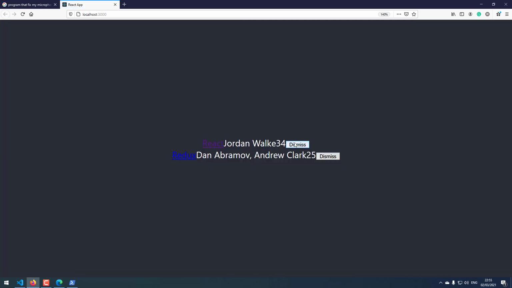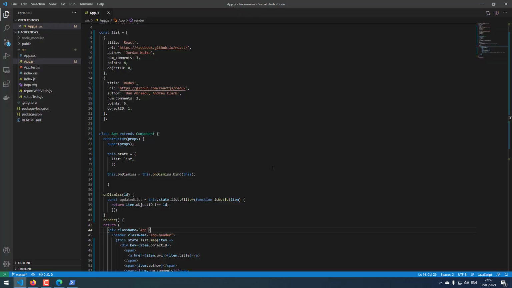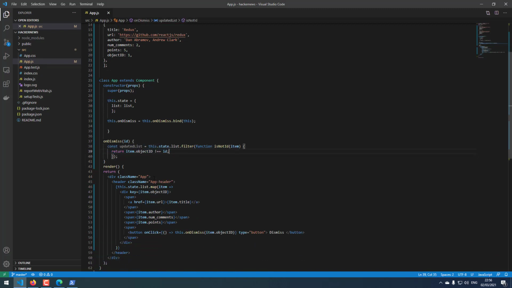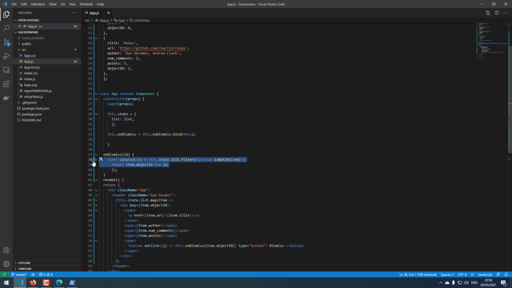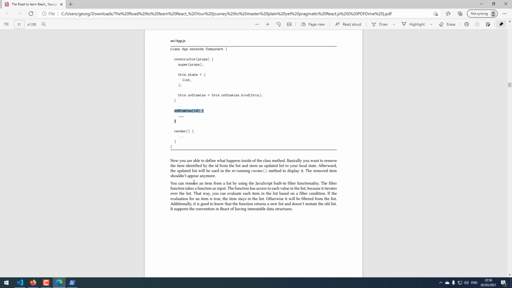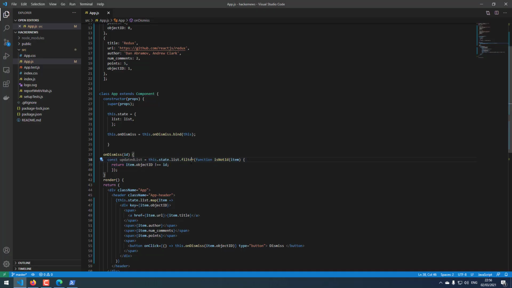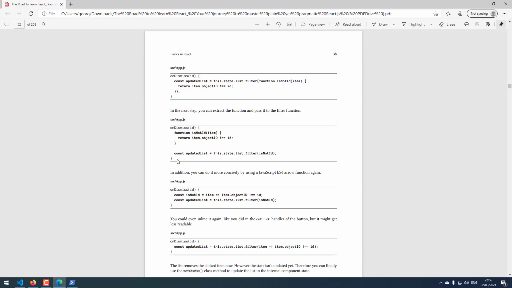And we should be fine now, yeah. Now at least we are not crashing. Now you can extract the function and pass it to the filter. Yeah, where we filter now, where we filter the ID. And next step, you can extract the function and pass it to the filter function.